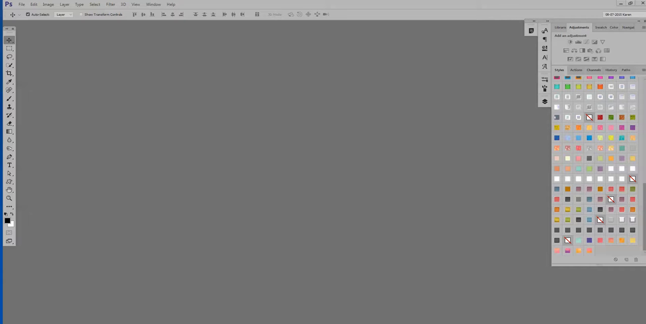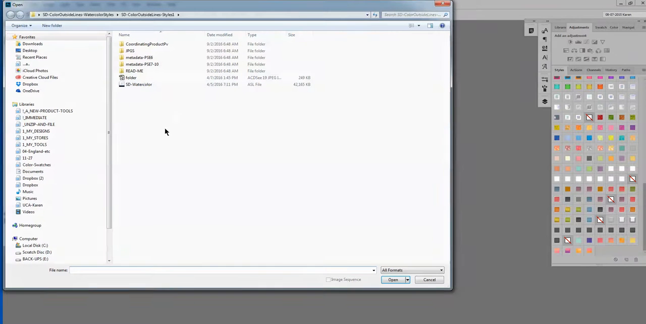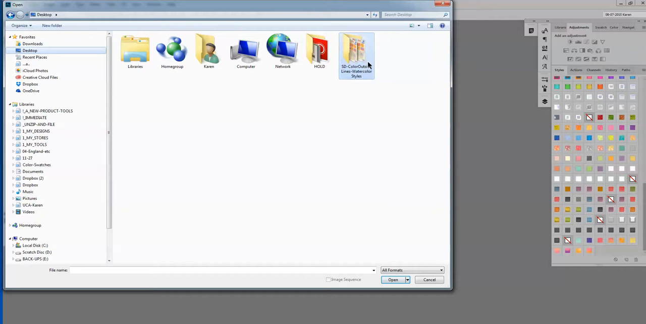Another way is to use what I call a PSD style strip, and I include this in all of my styles. Not all designers do, but let me show you how to use it and then how to create one if you want one and don't have one. So let's go ahead and go back to our desktop.